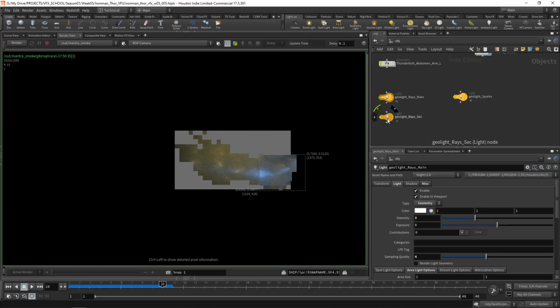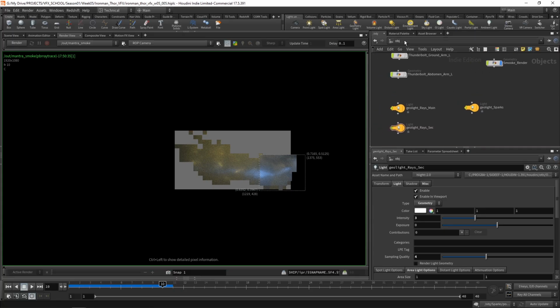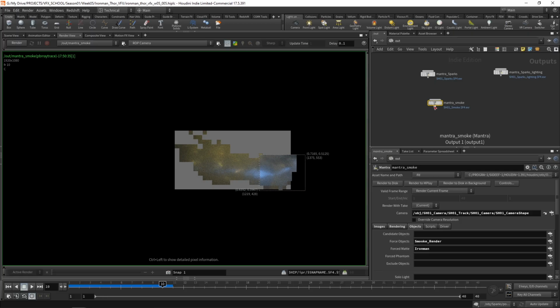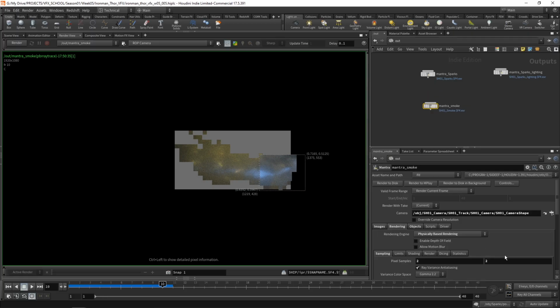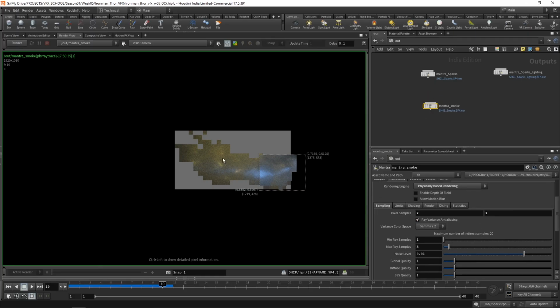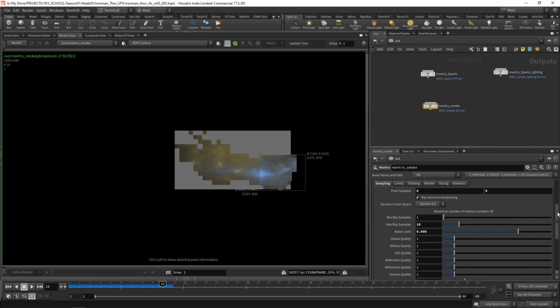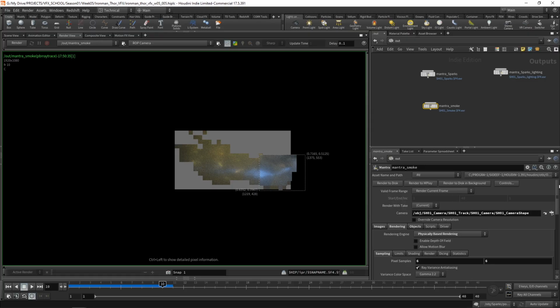I have both selected, and since they both have the same parameter, it's fine if you select both and just change the value. For this to look good, we need to increase the sampling on the mantra. So be ready to wait quite a bit for this if you want to get rid of the noise. I'm going to put this at 6, and here the maximum ray samples all the way to 12. And here on the noise threshold, I'm going to bring this down to 0.006, something like that. I don't want it to take way too long. And I think this is going to look great.